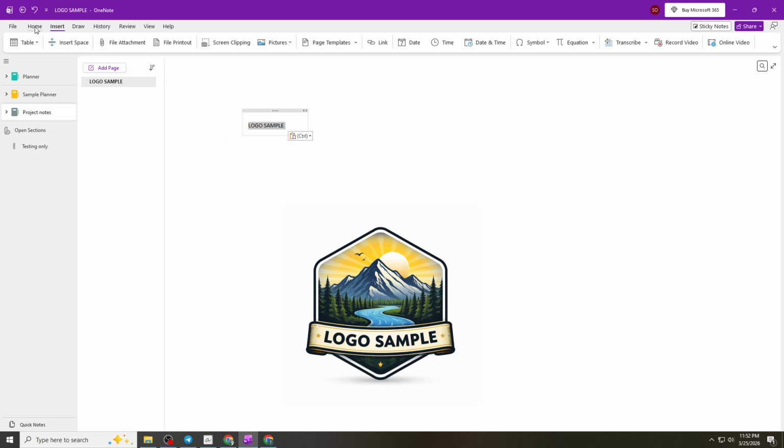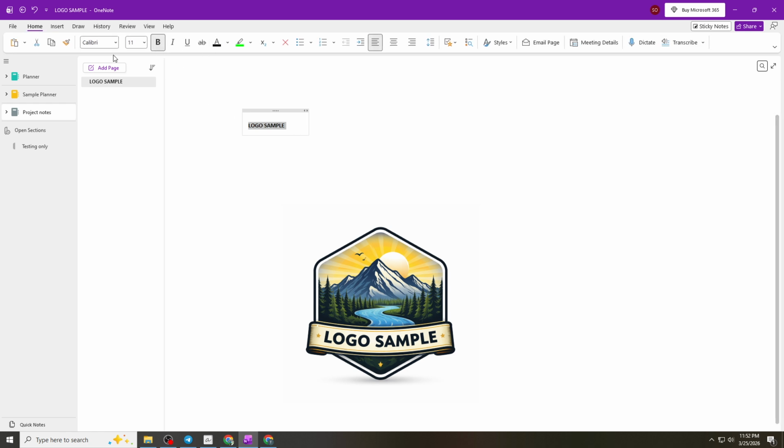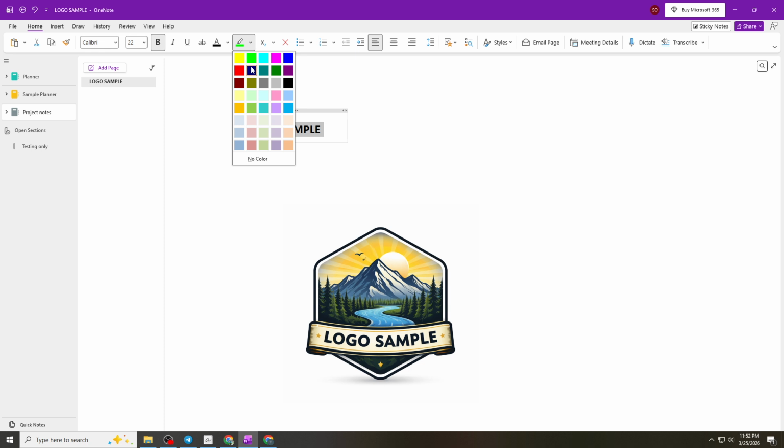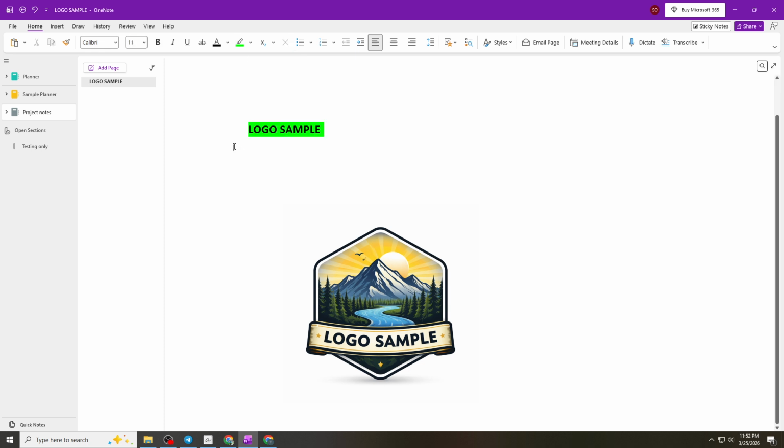OneNote's OCR is smart enough to handle typed text as well as reasonably clear handwritten notes, making it a versatile tool for many situations. If the text isn't perfectly formatted, you can quickly adjust it after pasting. This feature saves a tremendous amount of time and reduces errors compared to manual typing.